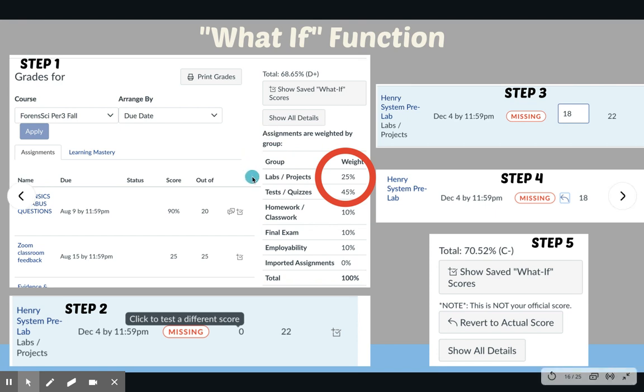In this case, we see this teacher has chosen to do labs and projects as 25%, tests and quizzes as 45%, homework is 10%, the final exam is 10%, and employability, which this teacher defines as showing up to class each time, being on time, turning assignments in on time, things of that nature. Imported assignments was a 0%, and it was a total of 100. So I would ask this particular student to locate which assignments are worth the most. In this case, we have highlighted labs and projects as well as tests and quizzes as worth the most at 45 and 25%.